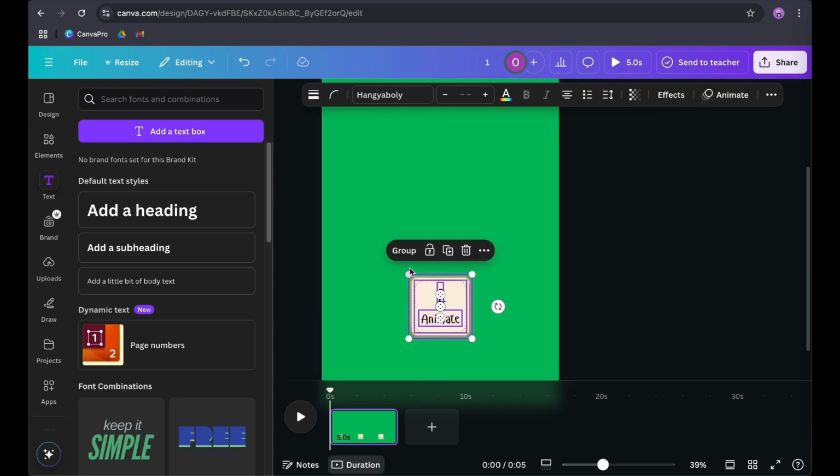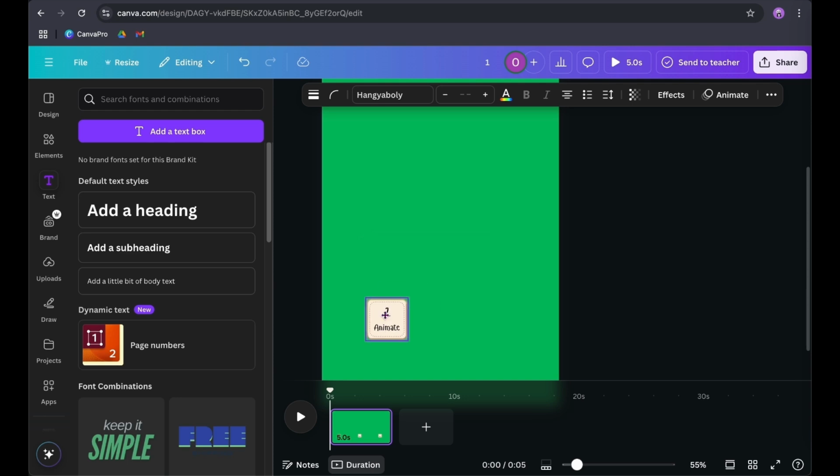Now I'll again just group it, and you can make it smaller now, and you can reduce the size. Now friends, I'll just do one thing. I'll again just duplicate it the whole way.